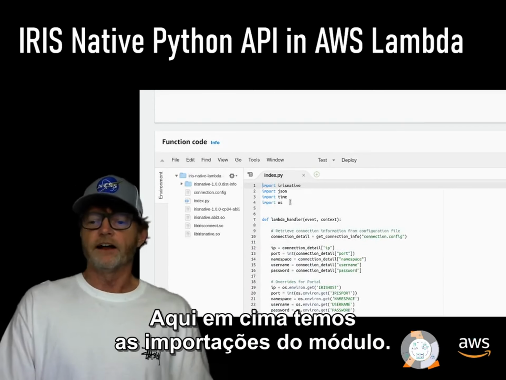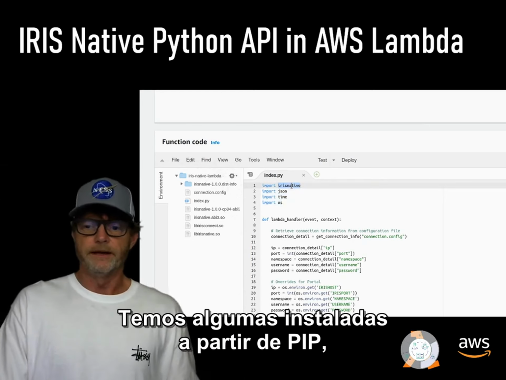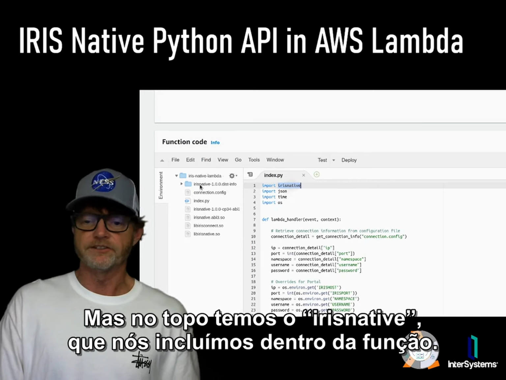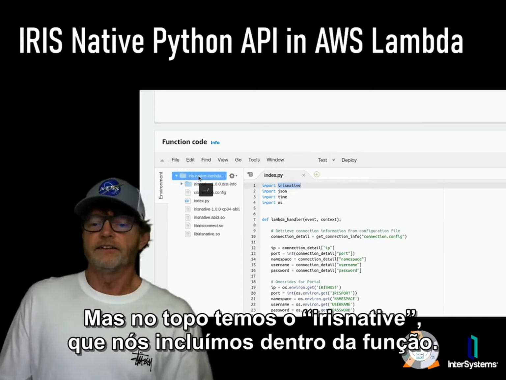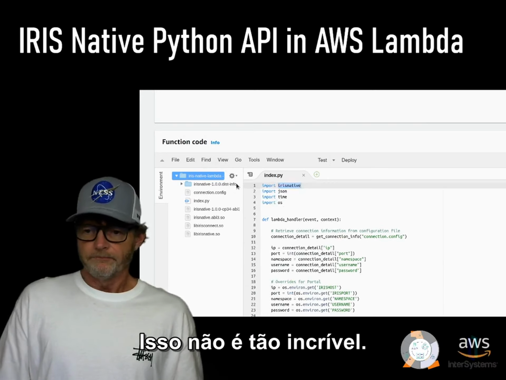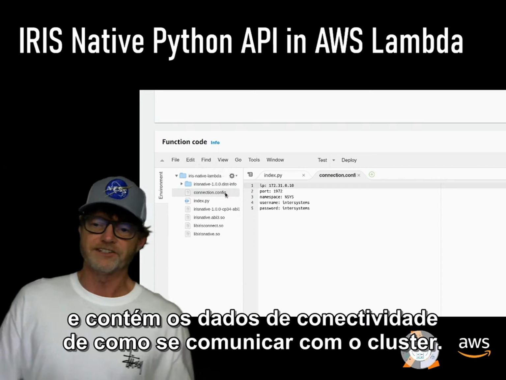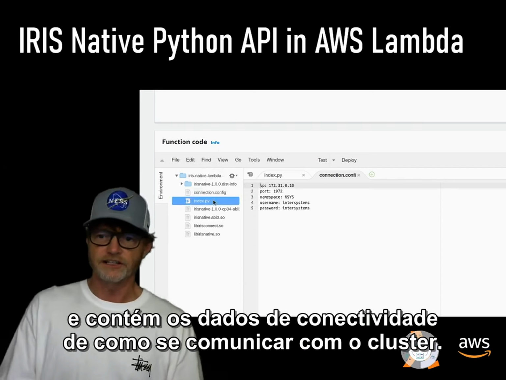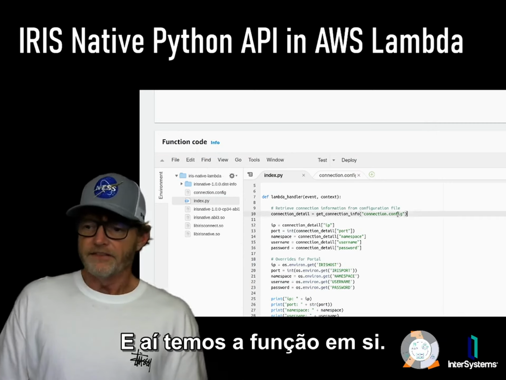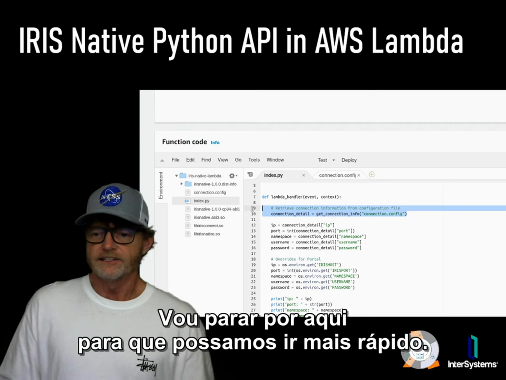At the top here, we've got our module imports. Some of them are installed from pip, which are JSON, time, and OS to grab the variables. But the one on top is our Iris native one that we included inside of the function ourselves. Okay, so that's less than amazing. Then we have the connection.config, which you remember from before. It has our connectivity information on how to reach the cluster. This is going to one of the mirror nodes. And then we have the actual function itself. I'm going to stop it a little bit here so it goes a little bit fast.